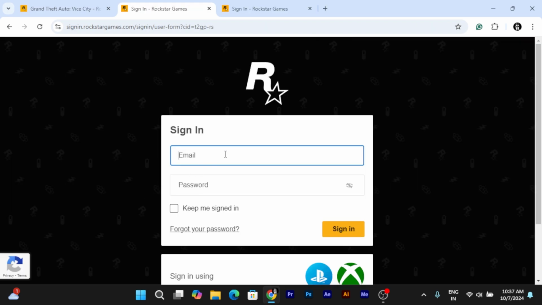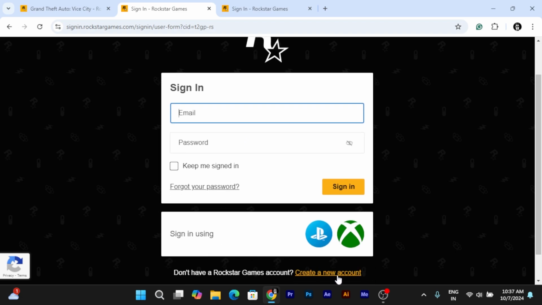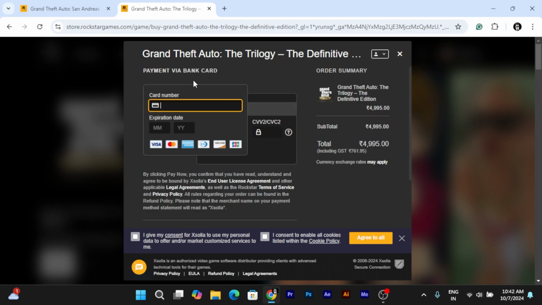And after that they will ask you to log into your Rockstar account. Just log in, and if you don't have an account, create one. And then it will ask you to choose your payment. Choose the one you want. Accept, and then you need to confirm. Once you confirm it, then you will be redirected to play the game.